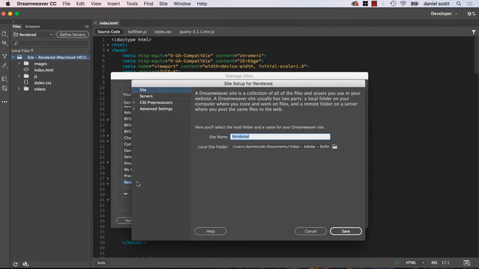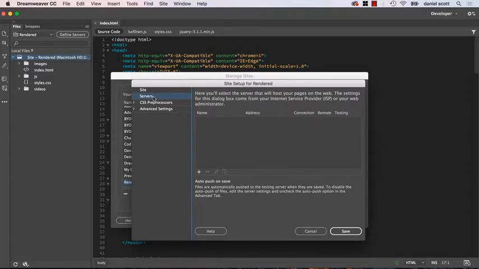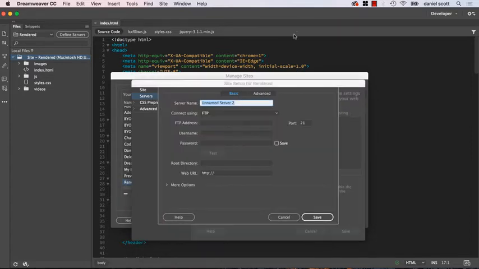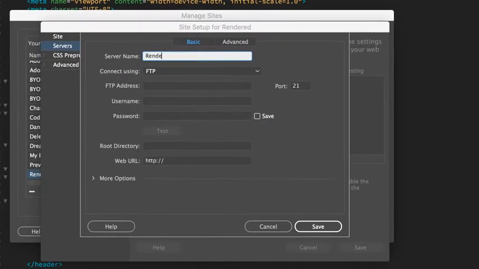What we're going to do is we're going to work on this one called servers, and we're going to click this plus button, and this is what's called a remote server. A remote server is a server that is set up so that others can see the website that we publish. Now the server name is something for us, and we can call anything. Let's call this one rendered.